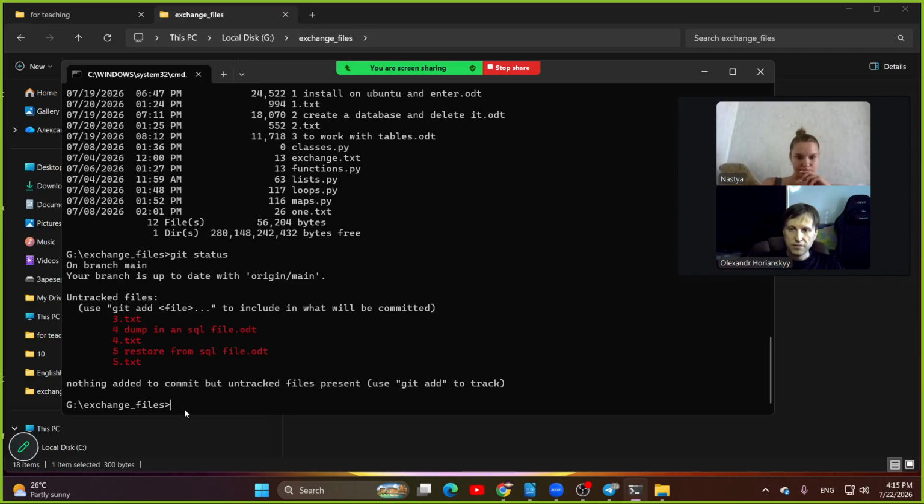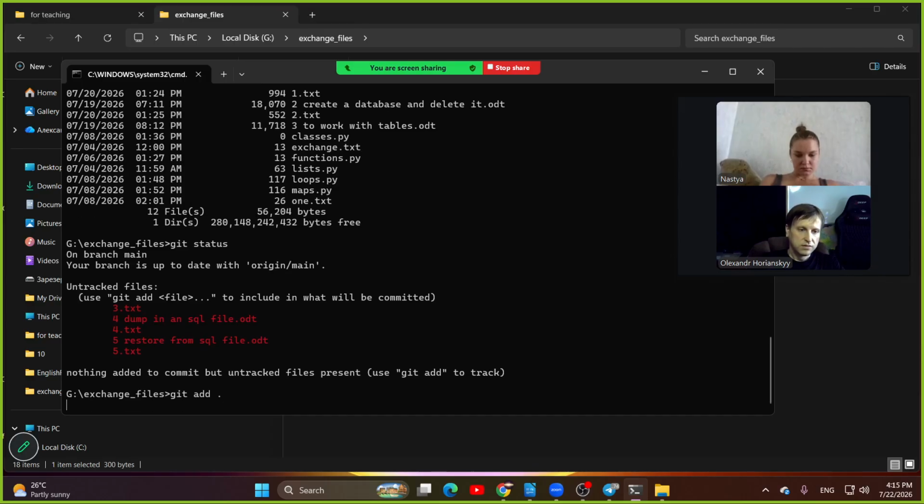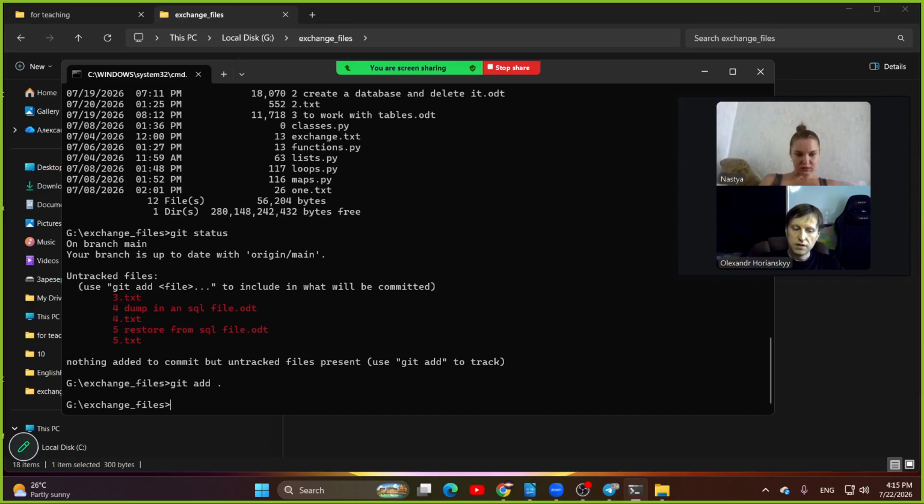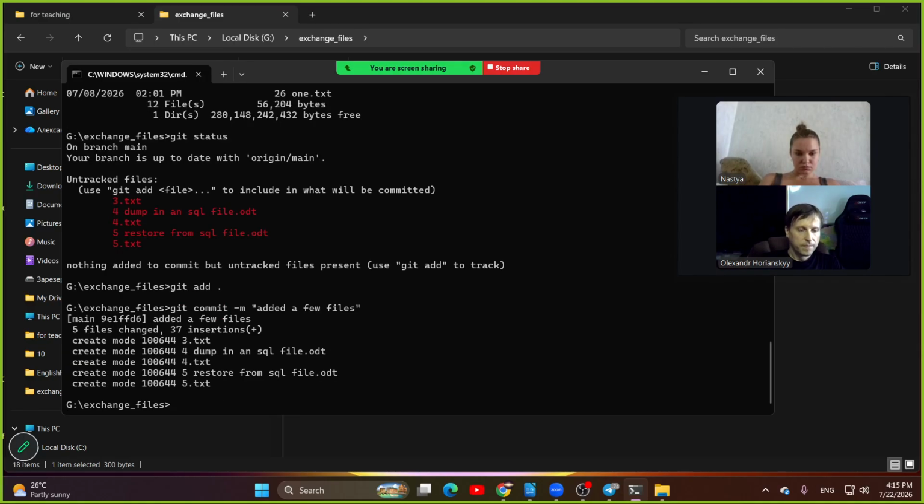What do I do now? Git add. Next, git commit, and edit a few files. And now we have different things on your remote repository, right? Yes, and you must.